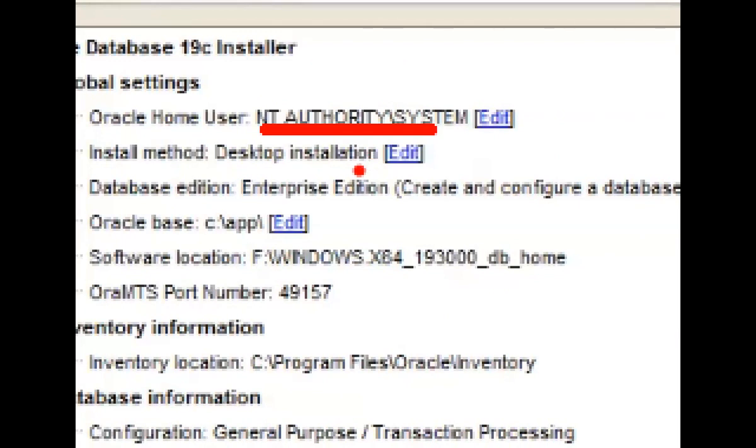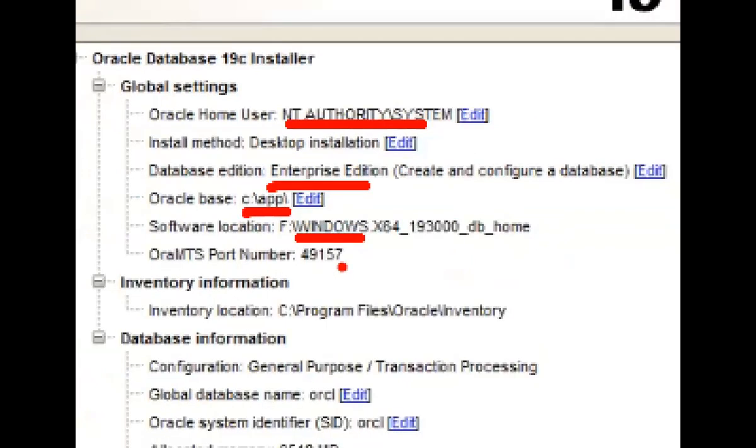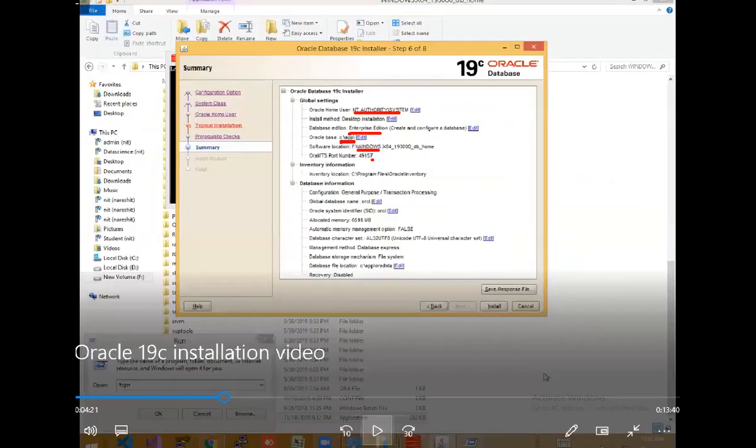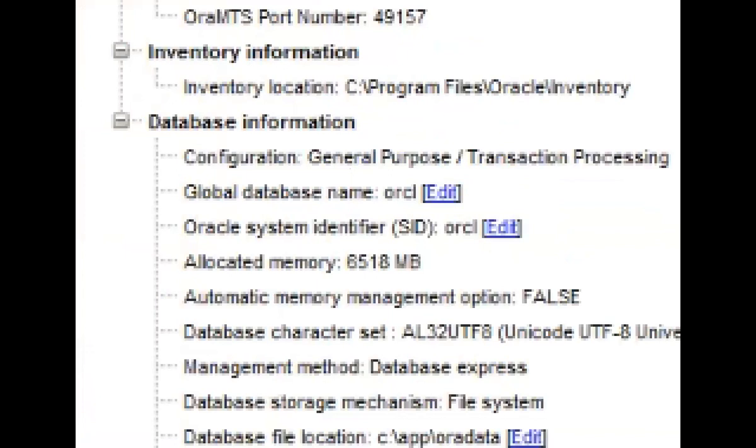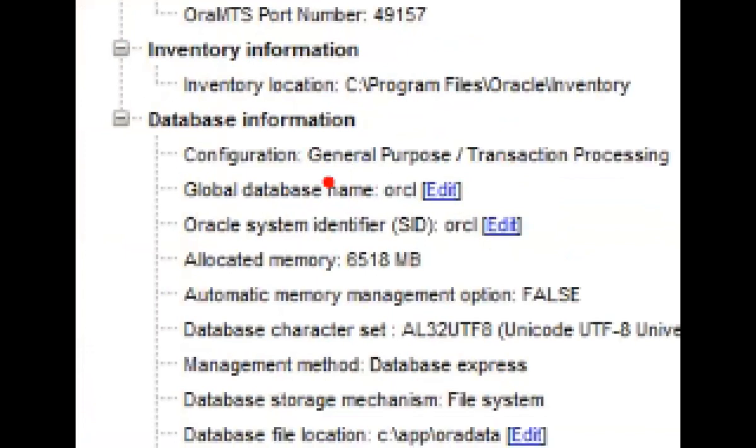And installation method: what is the installation? Desktop installation. And database edition: what is the edition? Enterprise edition. Where is the location? C:\app. Where is your software available? F drive. And this is the Oracle port number 49157. After that, next below, come down here, database configuration. Here, a very important point you can see. Configuration, I said, is general purpose or transactional processing.